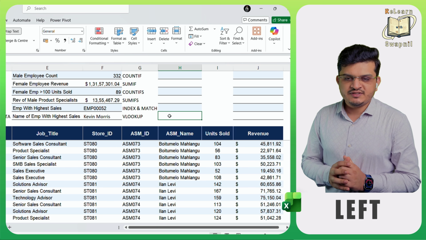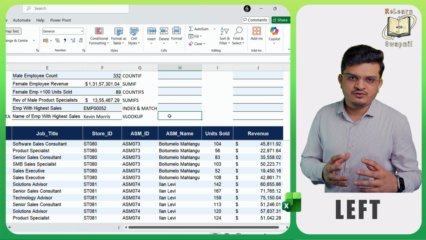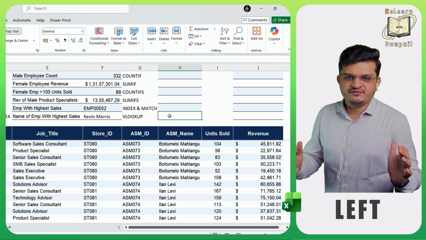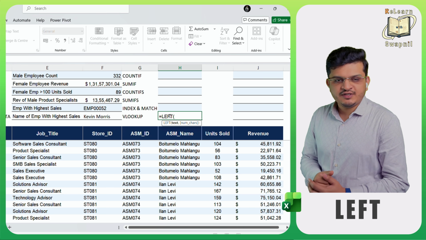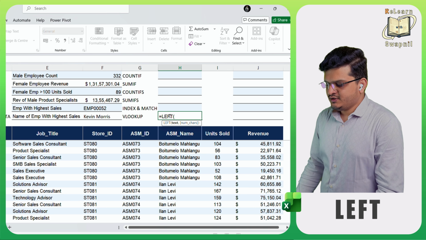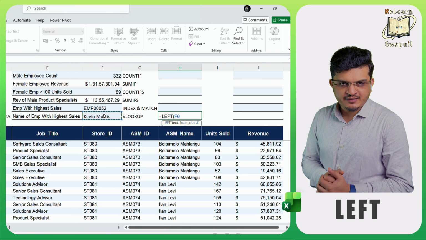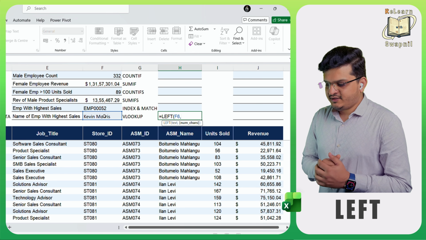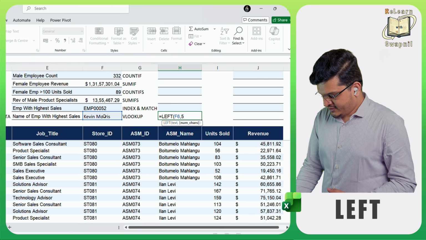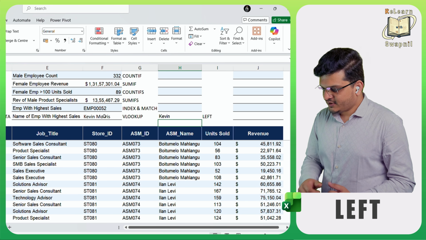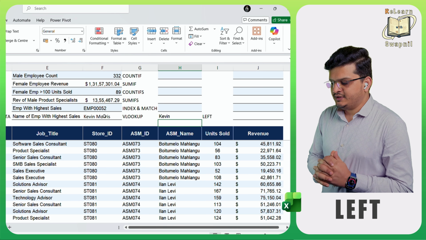So what LEFT does is it will extract the number of characters you ask it for from the left of the cell. So in this case, we need to find out the first name of the employee. The LEFT function is asking us for the text, which will be the name of the employee. And Kevin is of 5 characters. So I'll give it 5. And this way we get the first name of the employee.